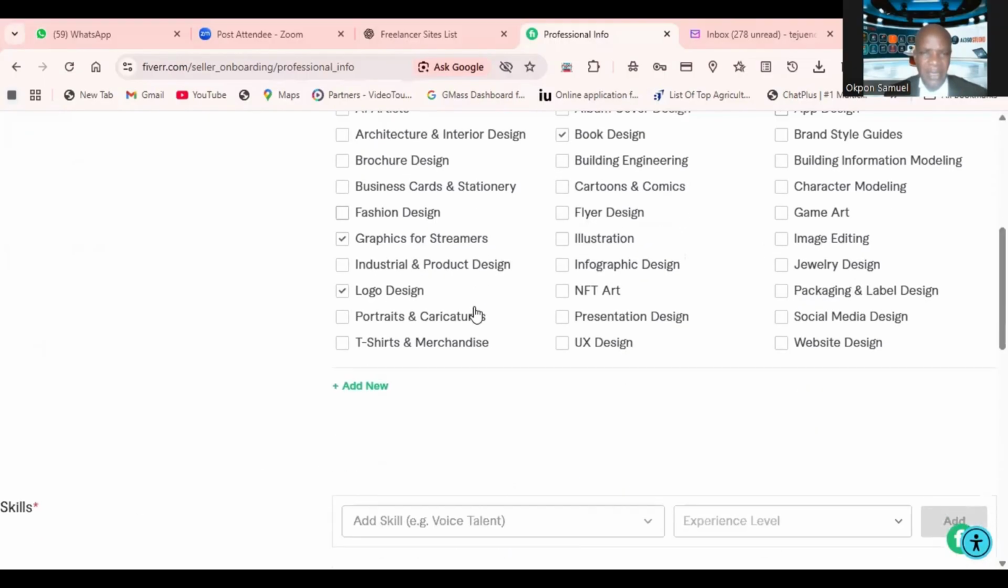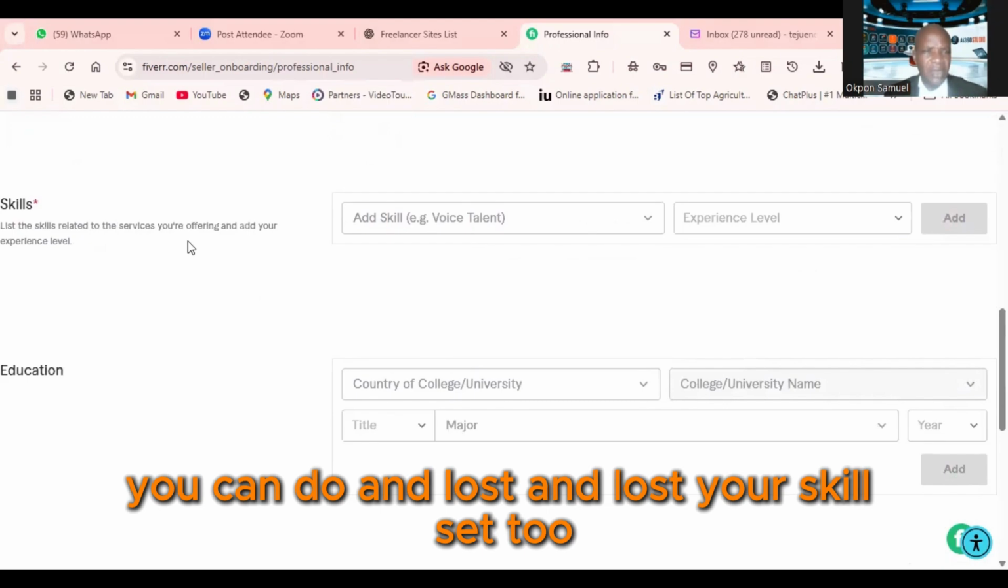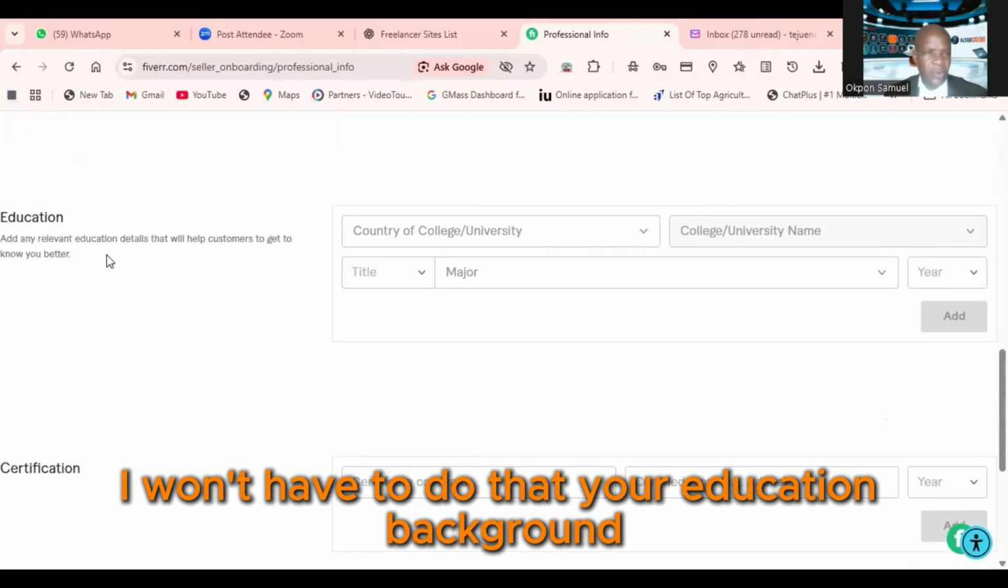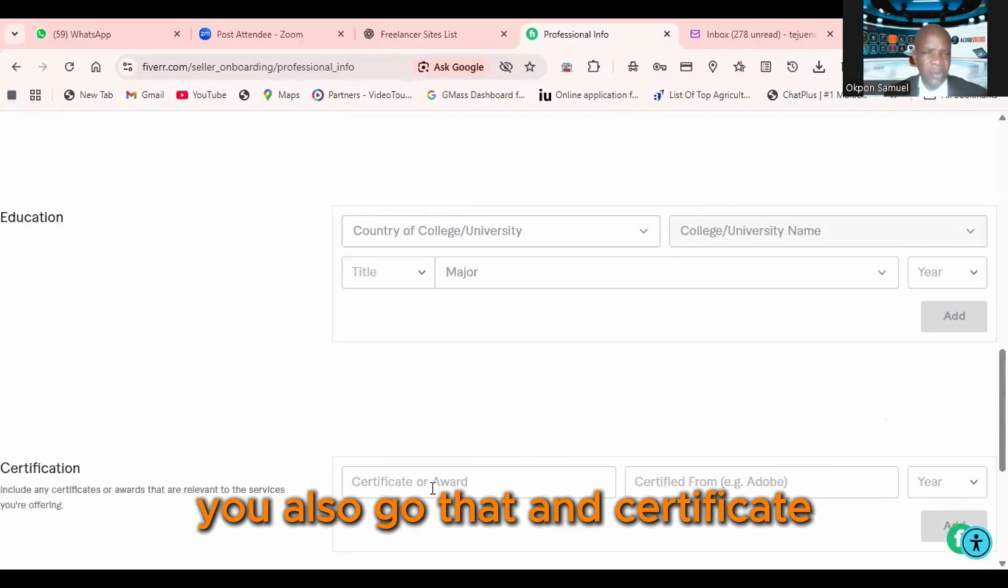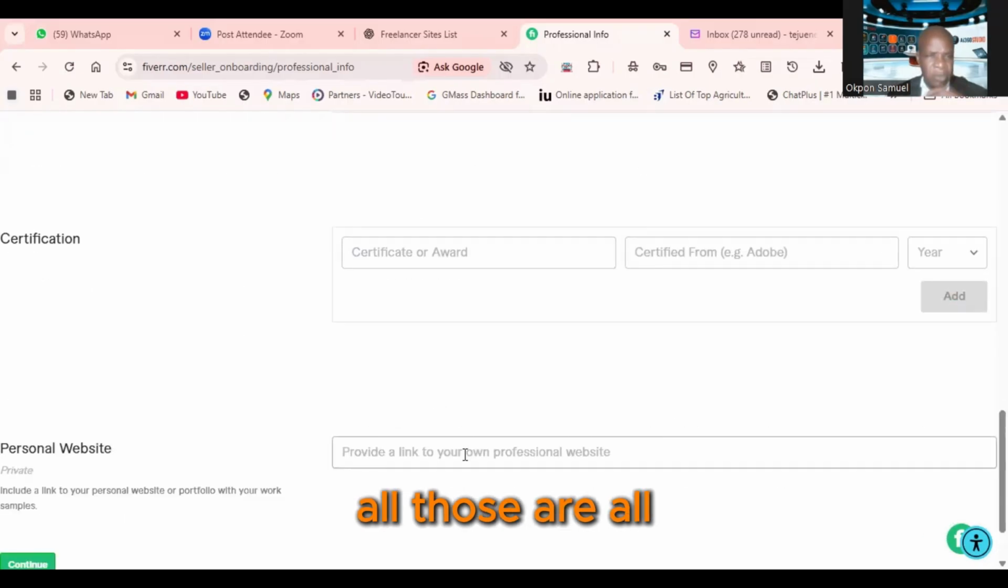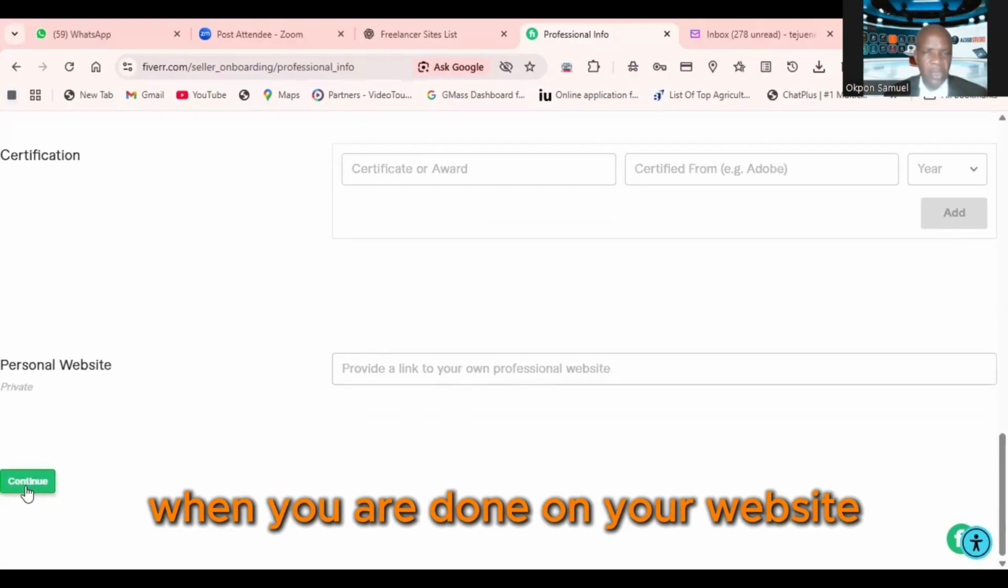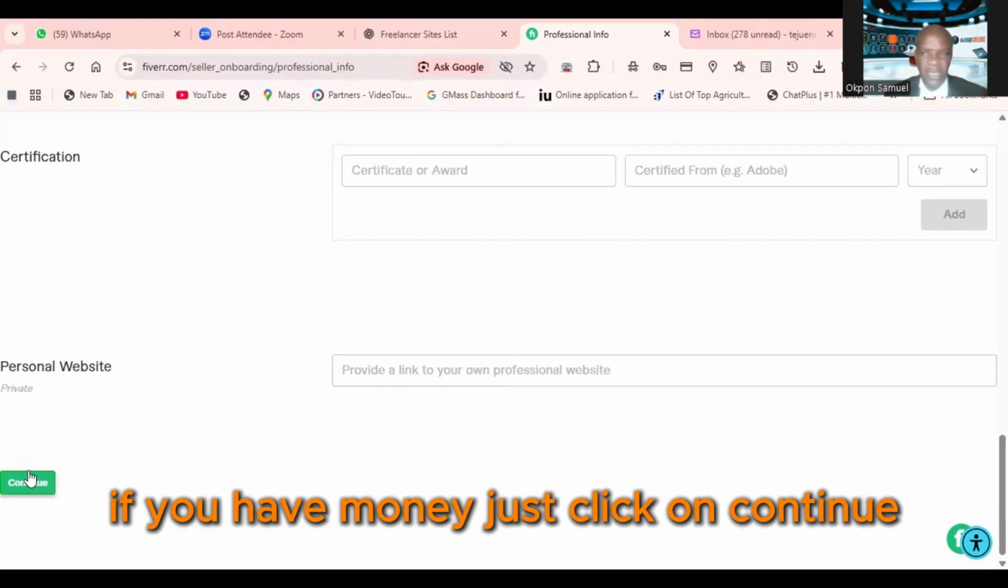The design you can do, and also list your skill set too. You fill up your skill set as the case may be. I won't have to do that. Your education background, you also add that, and certificates. All these are additional things you can add to it. Then when you are done, if you have a website, you just click on continue.